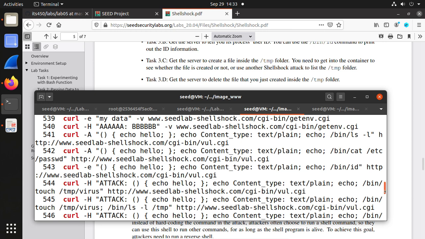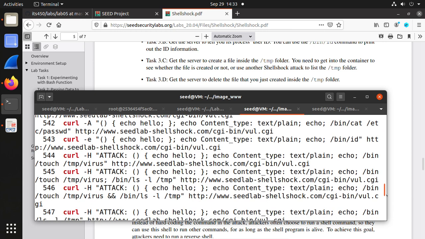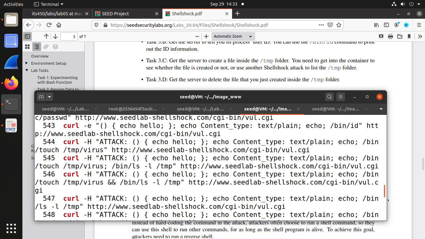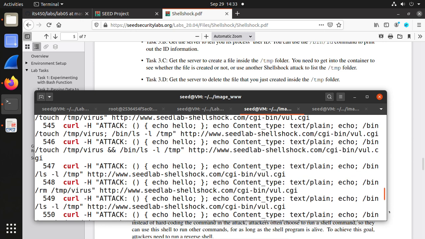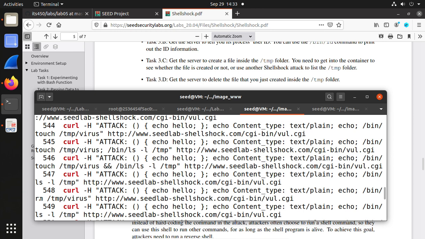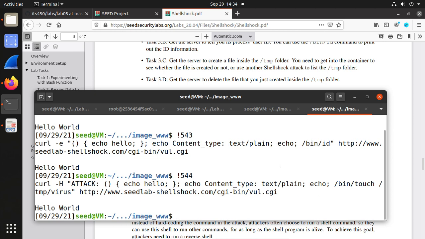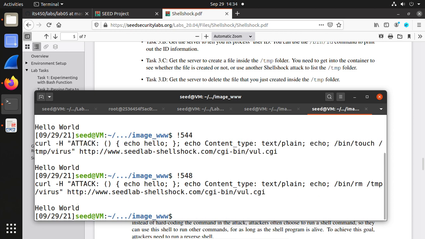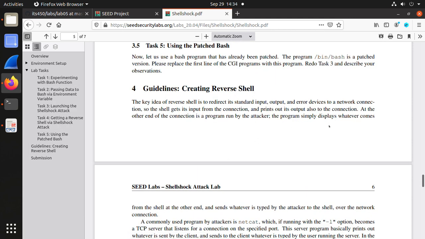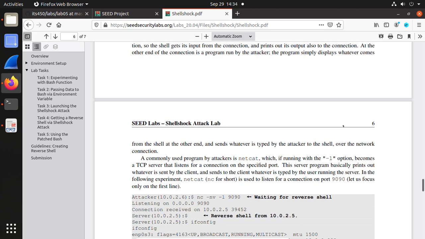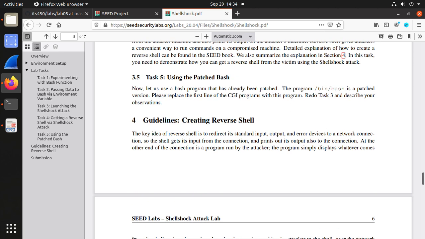Here we scroll down. This is remove, file 48. File 48. Again, you only see a hello world because the attack failed. So we completed task 3. The observation is all attacks failed. Okay, we completed our lab.